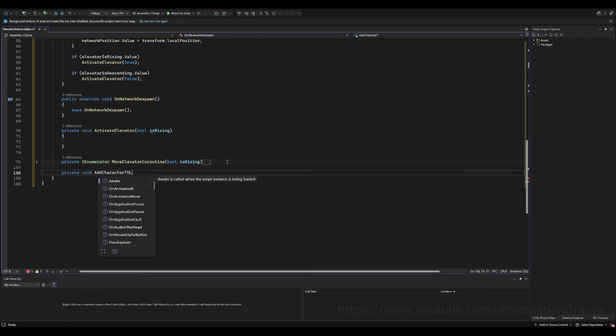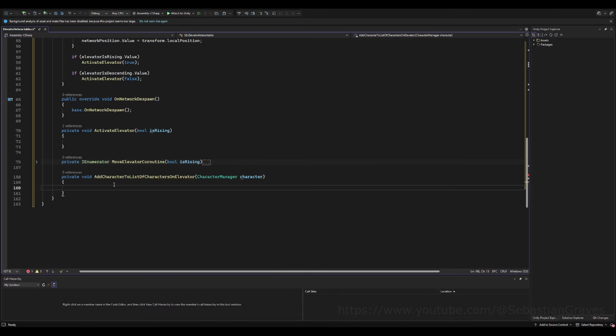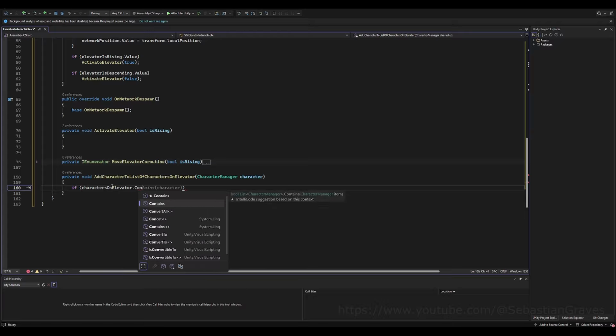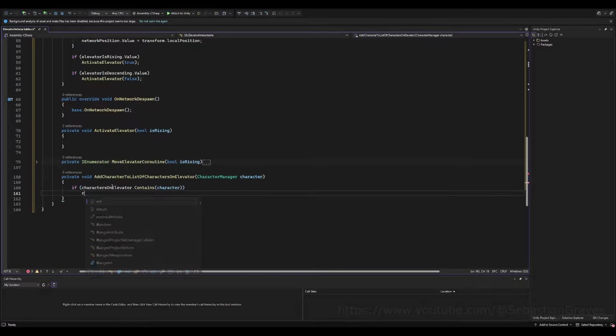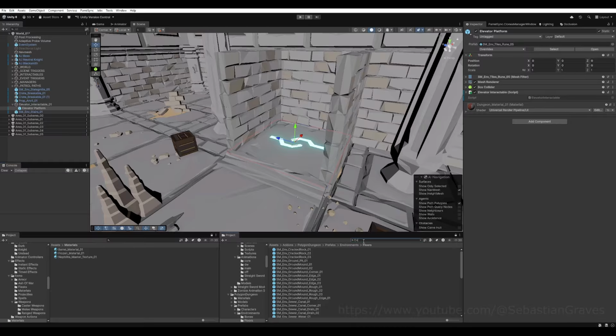So I'm going to say private void AddCharacterToListOfCharactersOnElevator, and then RemoveCharacterFromListOfCharactersOnElevator. Obviously we'll make those as well, but all we're going to do here is make this require a character manager, and then we're going to say if charactersOnElevator contains character, we want to simply return, don't want to add them twice. Otherwise we're going to say charactersOnElevator.Add(character), but we need to create another flag as well.